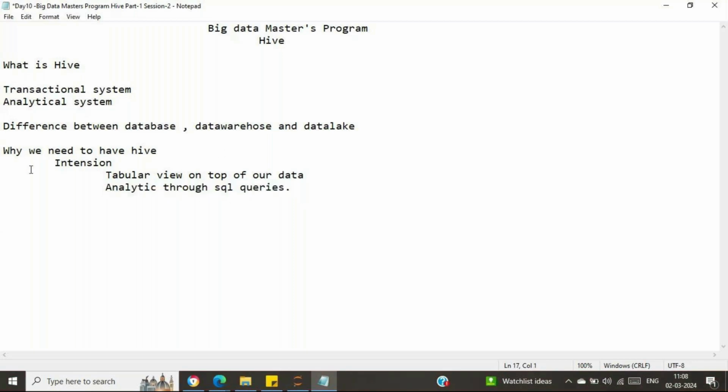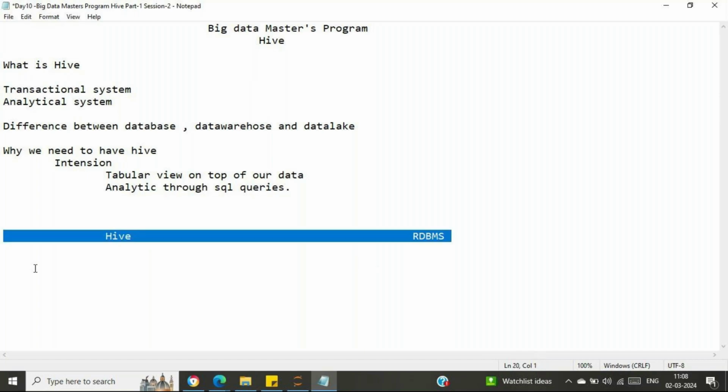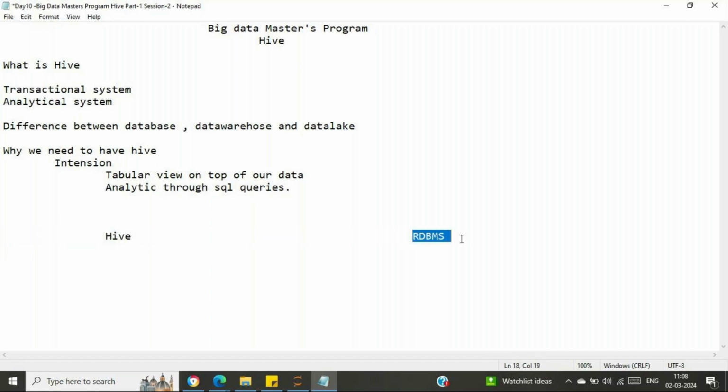If we have a huge amount of data, we can leverage Hive for the execution. Now we have Hive and we have RDBMS. Both of these tools or technologies are used to process data. But what are the major differences between Hive, the analytical system, and RDBMS, the monolithic way of processing?